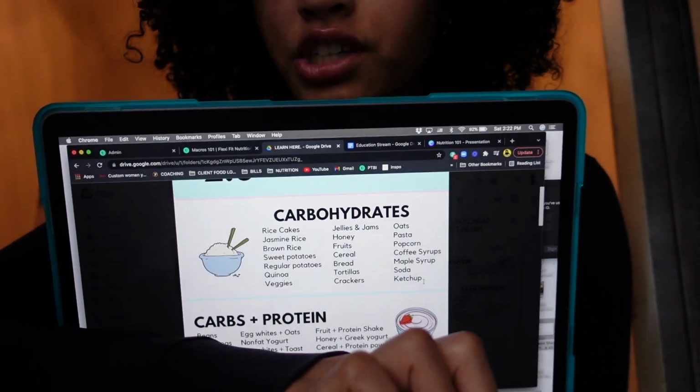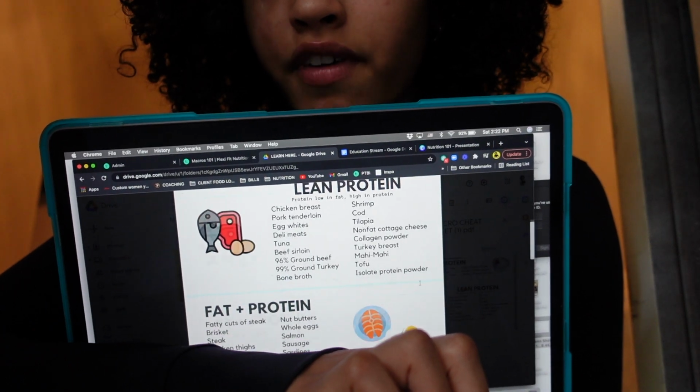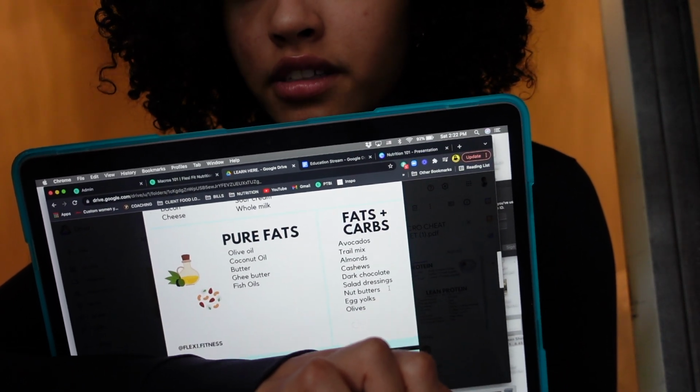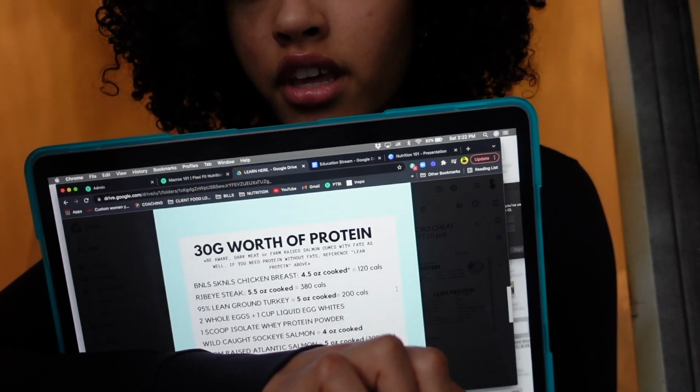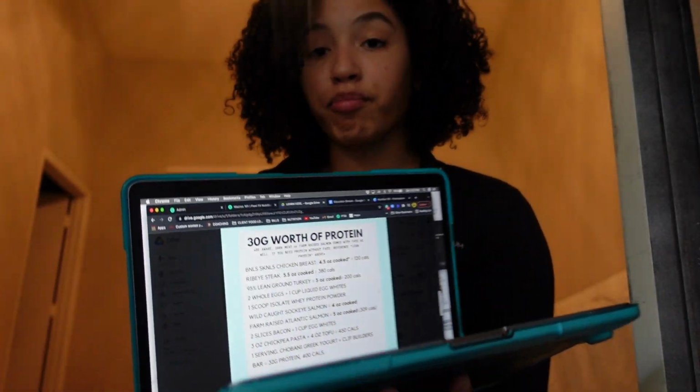It has carbohydrates, carbs and protein, lean protein without getting in extra fats, fat and protein, pure fats, and fats and carbs. And then 30 grams worth of protein is also at the bottom. I even gave tips on what you can do to reduce it if you're going over on fats a lot. But we're gonna use this macro cheat sheet to build out your meals.